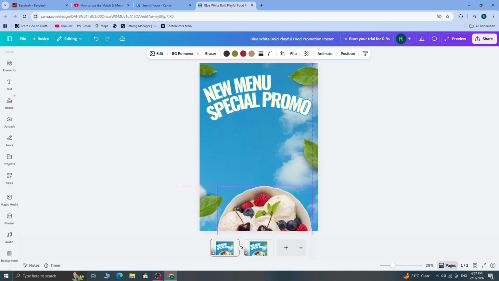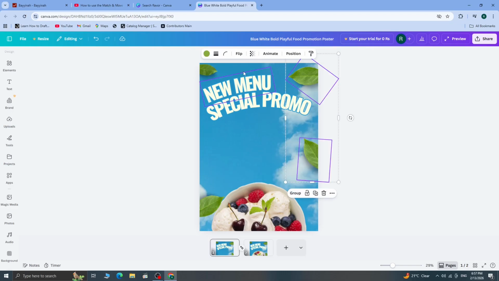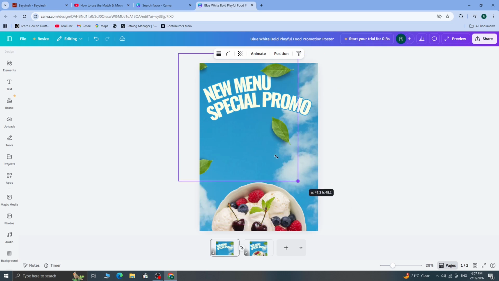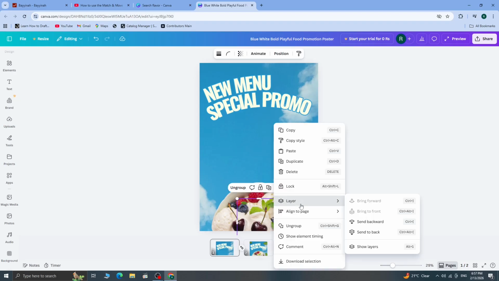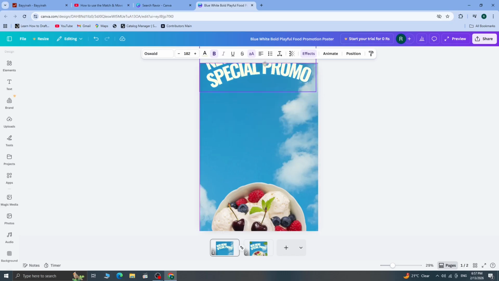Move the ice cream down. Group all the leaves and scale them. Place them on top of the ice cream and move the layer back. Then I'll move the text so it comes from the top to its original position.